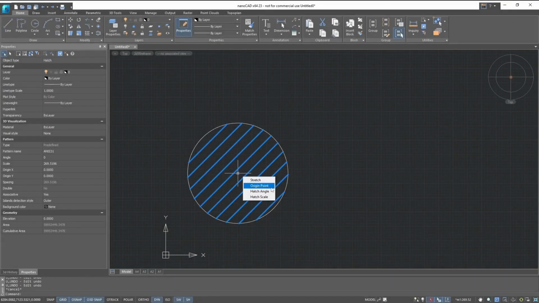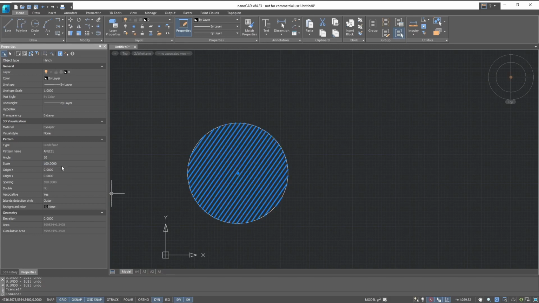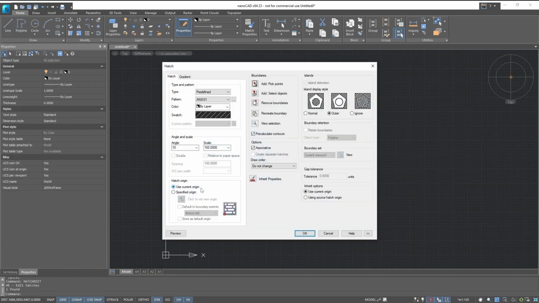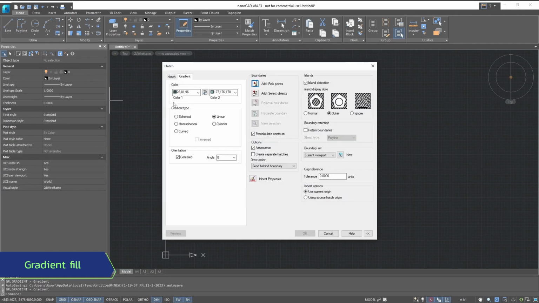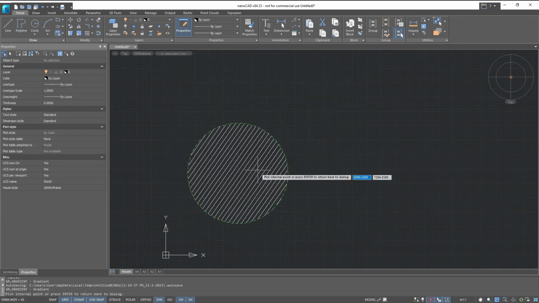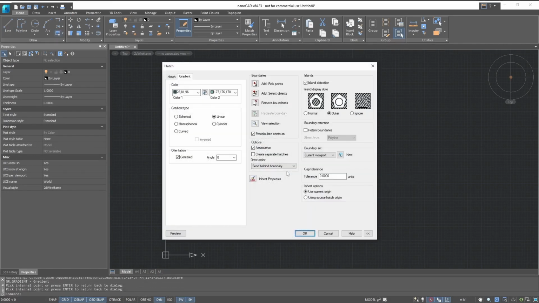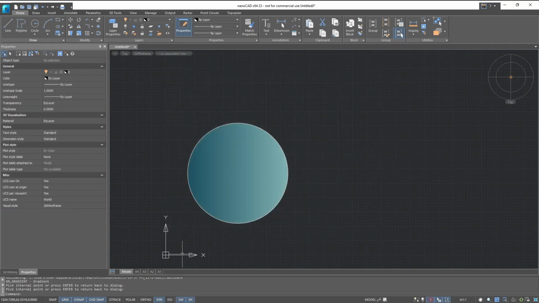Also, you can stretch the hatch, choose the base point, set the hatch angle, and scale. In the Properties toolbar, you can change some parameters. Also, to open the Hatch Parameters dialog box, double-click on the hatch with the left mouse button. Let's move to Gradient Fill. The only things that change in this dialog are color, type of gradient fill, and orientation. Let's immediately add the object's pick points, highlight our circle. Enter. Confirm. With the current settings, the gradient fill will be displayed as follows.